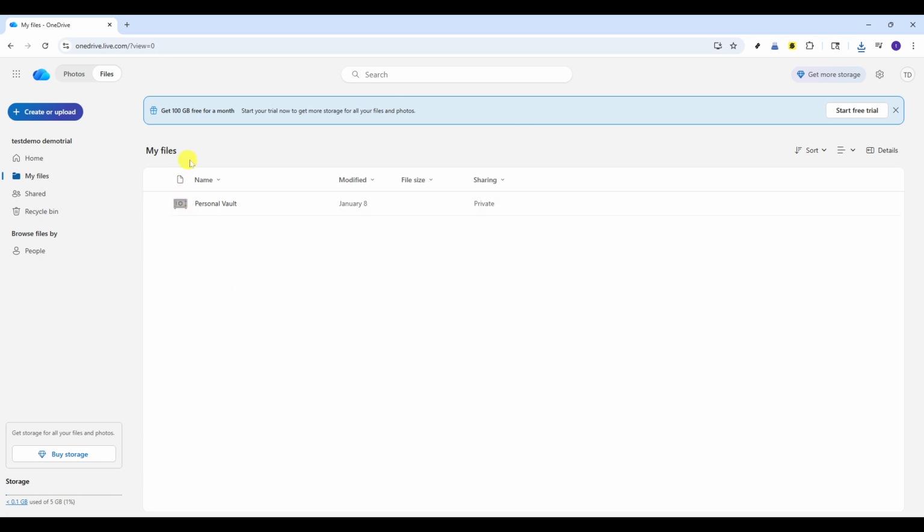can restore with confidence. Start by opening OneDrive in your web browser and heading to the My Files view. This is your main hub where all your cloud files live. Make sure you're signed in to the correct account, especially if you use both personal and work profiles, because the recycle bin is specific to each account.